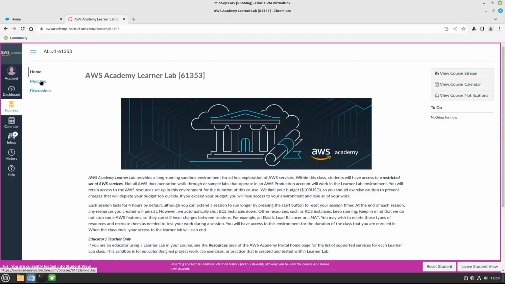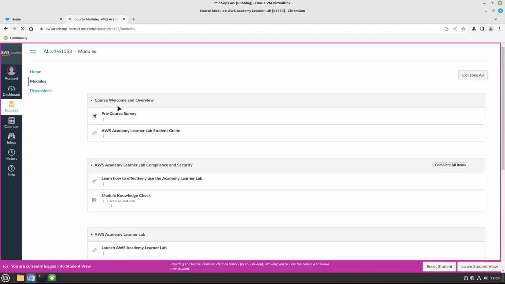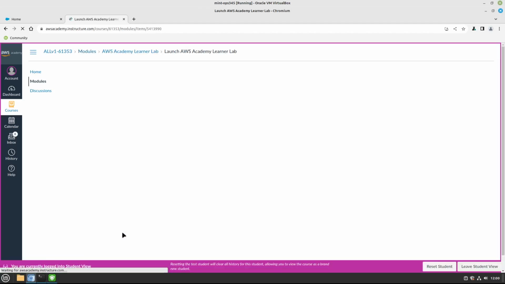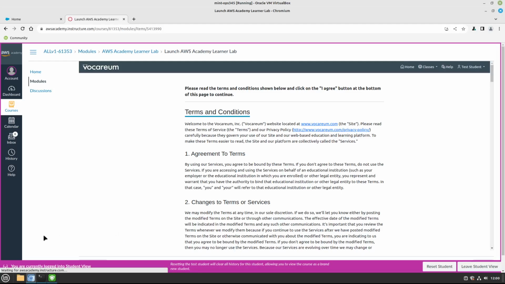And then you can go to Modules, and click Launch AWS Academy Learner Lab. Now you might want to go through this stuff here because it's useful, and you might want to read the student guide because there's some useful stuff in there, right? They're going to give you more tips than I necessarily will. I'm giving you the short form. So check that stuff out because it's free. You've got access to it.